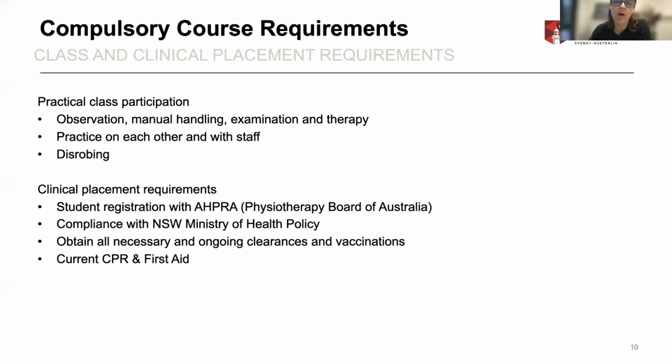There are compulsory course requirements that I just want to touch on, and that is that you will have to be part of practical class participation, which can include observation, manual handling, examination and therapy on each other and your peers. There is some disrobing that is required as part of that. The clinical placement requirements are that you are registered with the Physiotherapy Board of Australia. You need to demonstrate compliance with the New South Wales Ministry of Health Policy, and we talk you through that, but some examples include you need to have necessary and ongoing clearances, including working with children checks, police checks, all your vaccinations and current CPR and first aid.